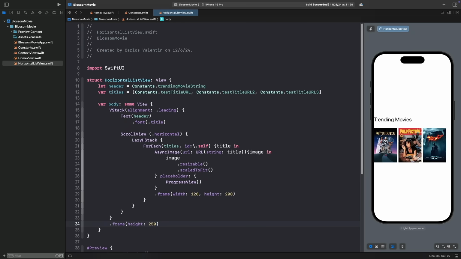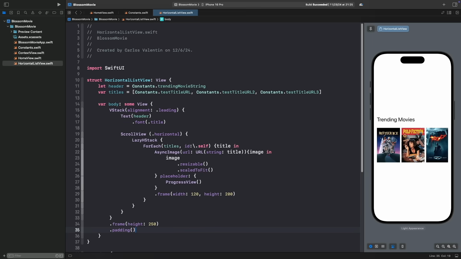We're pretty close to the edge. To fix this, we can add a padding modifier. This creates space. The default is 16 points. Put 10 in the parentheses for less space. Wow, we did a lot in this video. Great work as usual. Let's take a break, and I can't wait to see you in the next one.